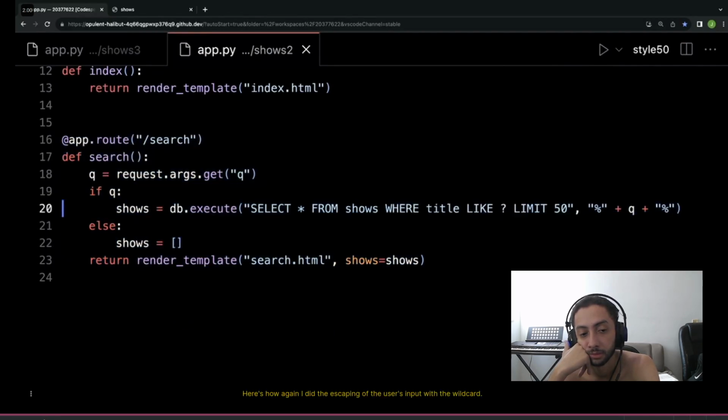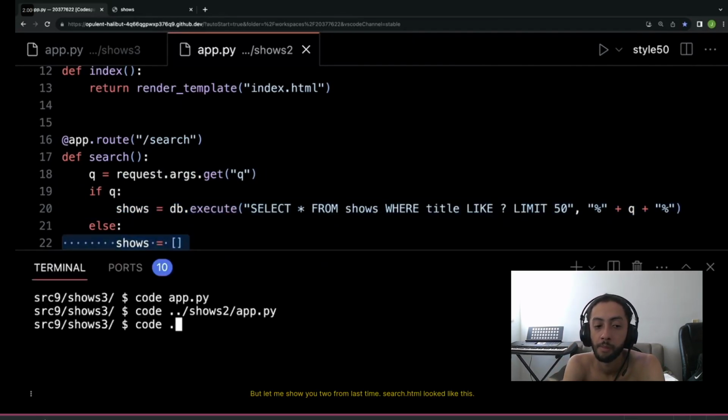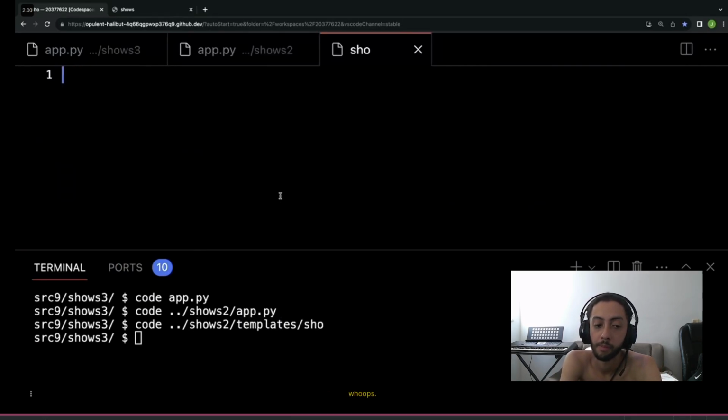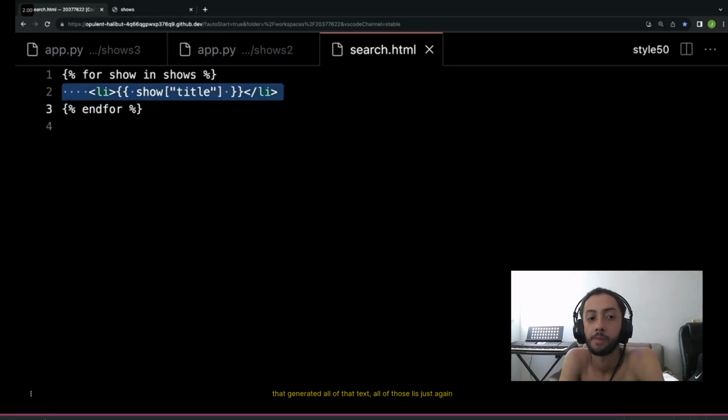Here's how I got Q. Here's how, again, I did the escaping of the user's input with the wildcard. But notice that I also did this. If the user got back no results, then I just gave it an empty list instead. But let me show you too from last time. Search.html looked like this. In shows 2, in templates, search.html, what you'll see here is the very simple template that generated all of that text, all of those LIs, just again and again and again.